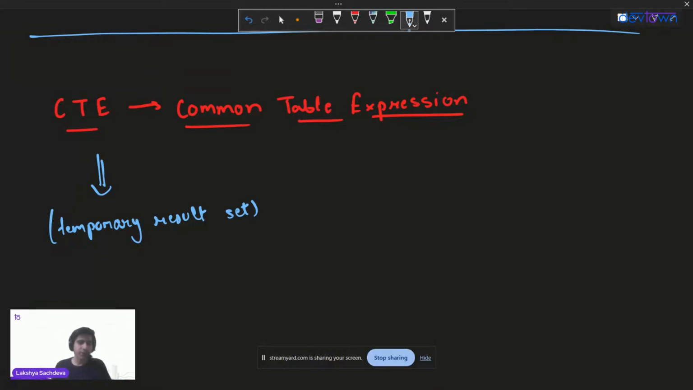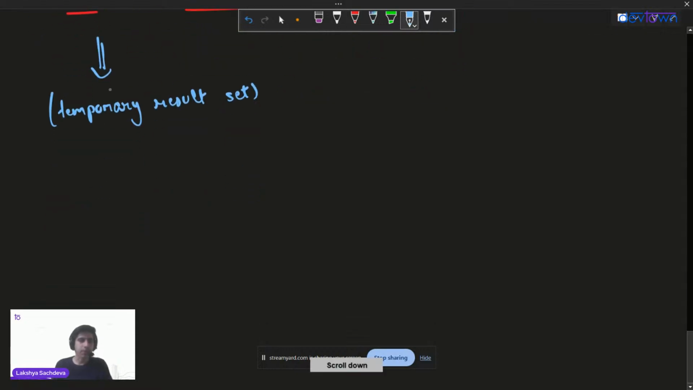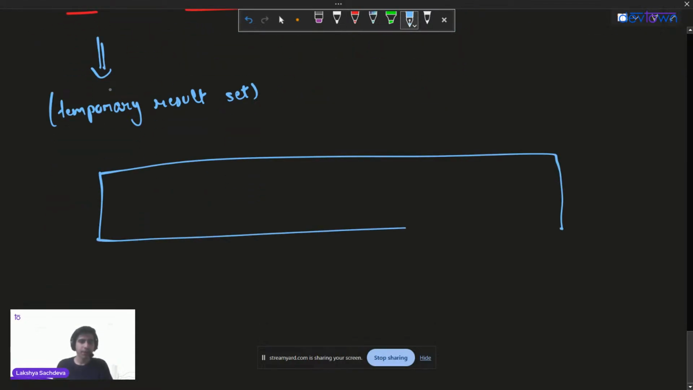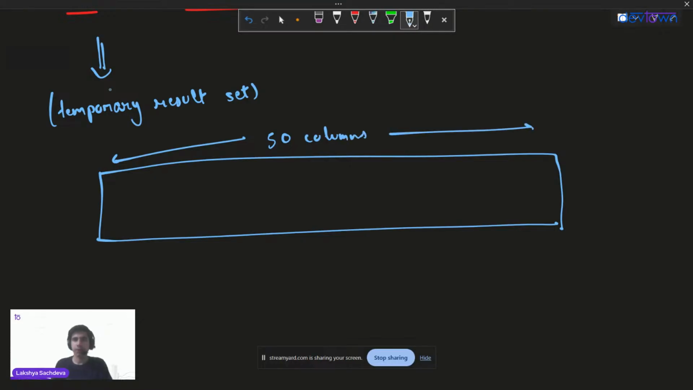If I explain it in simple terms, suppose we have a big table, let's say a table of 50 columns. Now, if we try to extract or fetch some data from this table, it will be a little more cluttered. So what can we do?